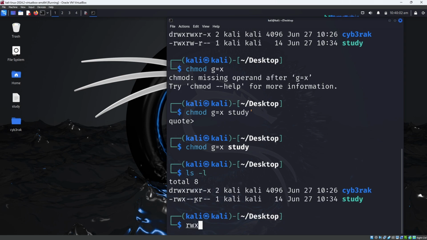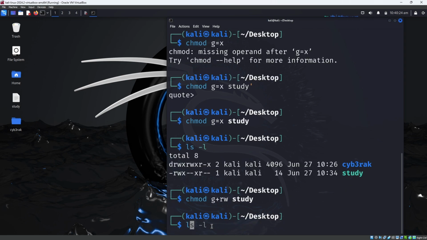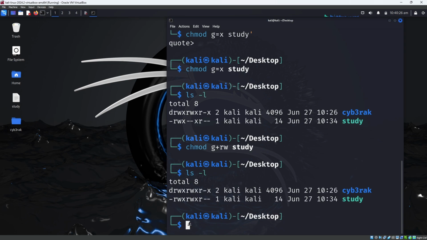Okay, I want to add read and write permission to the group. So I enter chmod, the group. I'm going to add read and write permission; plus is used to add permission. And the file name is study, right? Now when you enter ls -l, as you can see, there will be read, write, execute for owner, and read, write, execute for group.